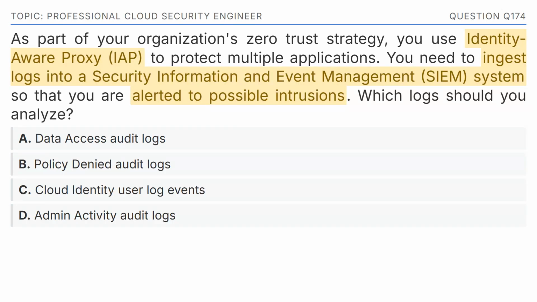To arrive at the correct answer, we focus on the keywords: Identity-Aware Proxy (IAP), ingest logs into a Security Information and Event Management (SIEM) system, alerted to possible intrusions. The correct answer is option A, Data Access Audit Logs.